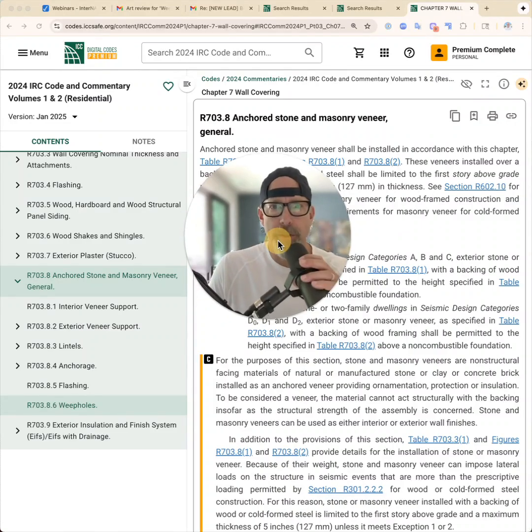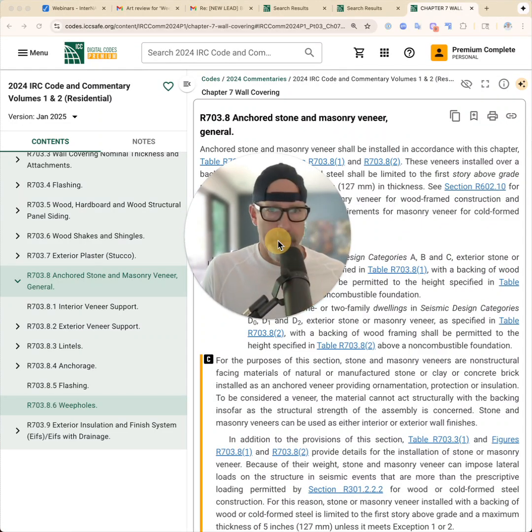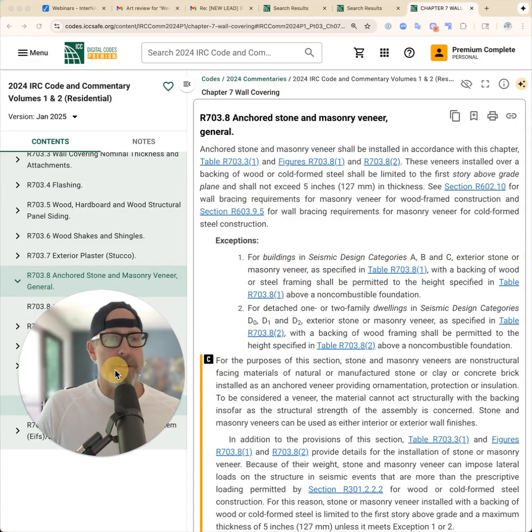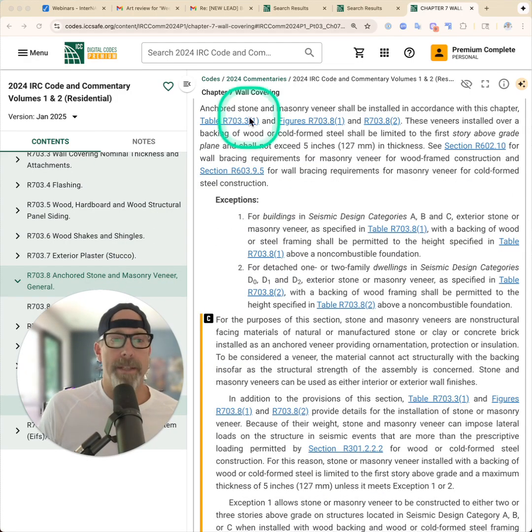Hey, so where do weep holes go when there's a brick veneer on a house? Let's take a look at the code. I'm in the 2024 IRC, R703.8, anchored stone and masonry veneer general. It says anchored stone and masonry veneer shall be installed in accordance with this chapter.